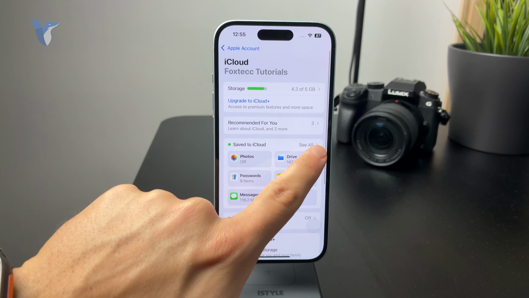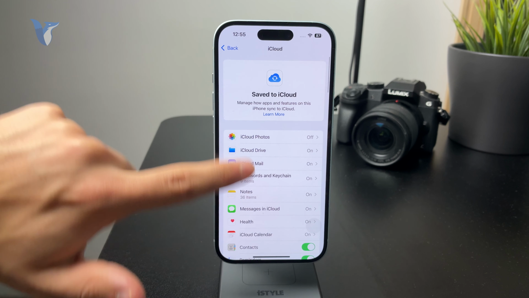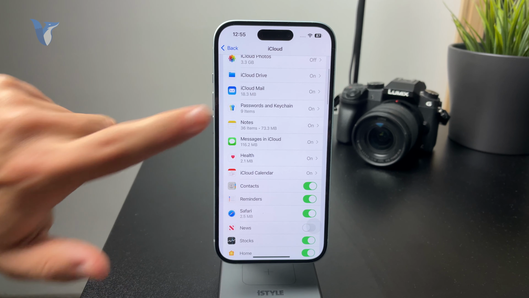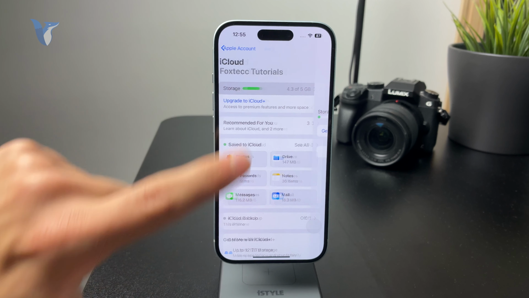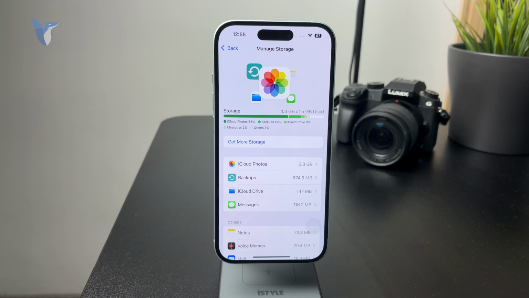Keep in mind, though, that by default, we all have 5 gigs of storage available for free. And if you need more, you'll need to pay for a monthly subscription for some additional iCloud storage. But that would be about it.